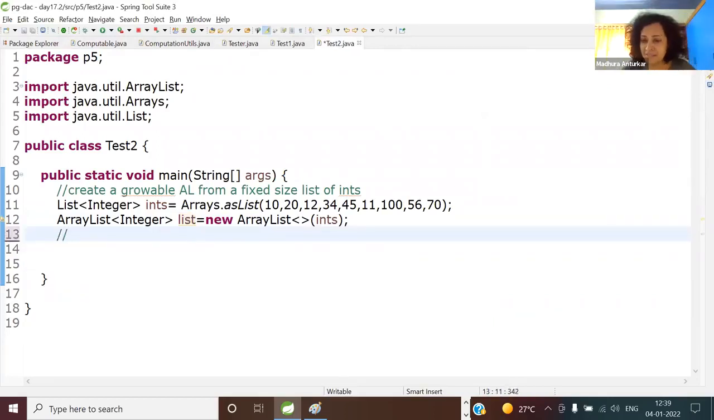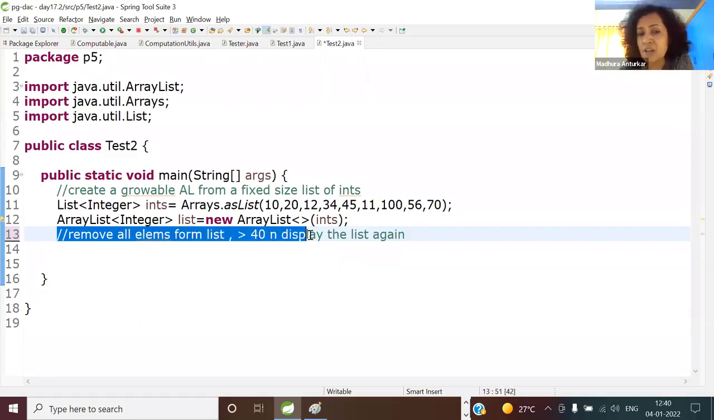So this was the basic thing. Now, I don't want this. I want something more. So what I want is to remove all elements from the list which are greater than something. Let's say greater than 30. I have something greater than 30. Yes. Okay, I'll say anything greater than 40 and display the list. Okay. So here is the question. I'm giving you a break here. Remove all elements from the list which are greater than 40 and display the list again.